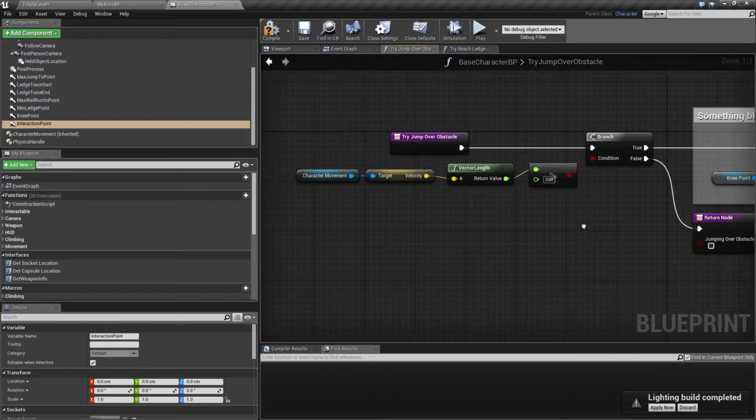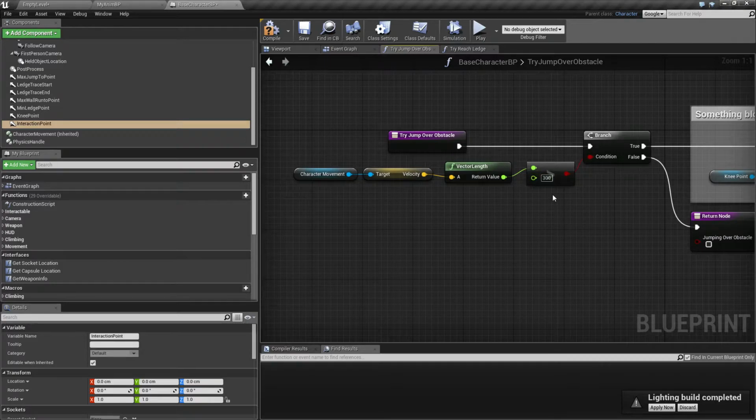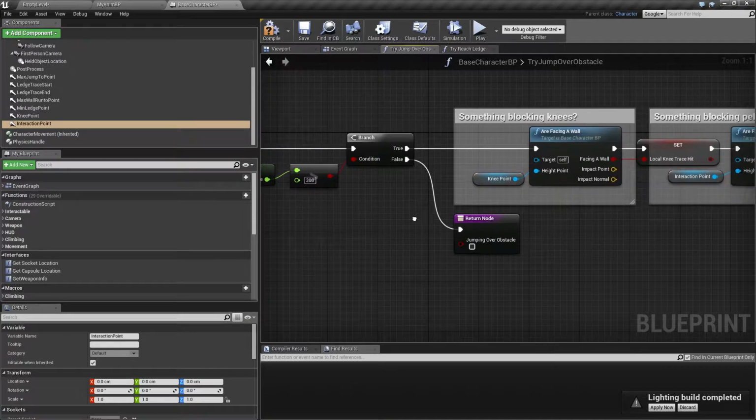I had to check my velocity here, making sure that I'm above 300 units. Walking is 200 and running full speed is 600, so I thought 300 is okay, but obviously something you could play around with. If I don't have the correct speed, I just want to exit this and say I can't jump over obstacles.